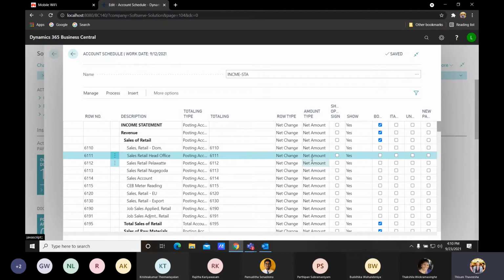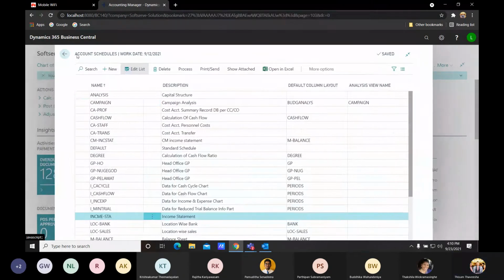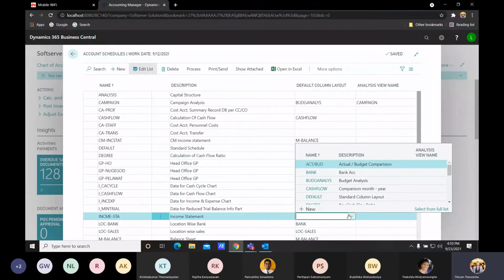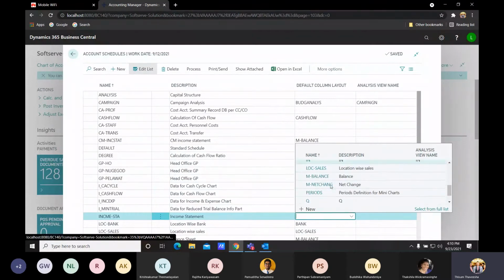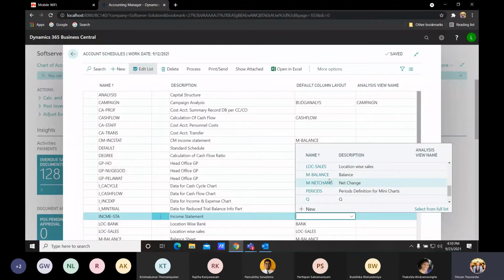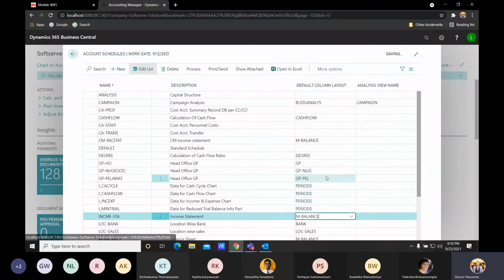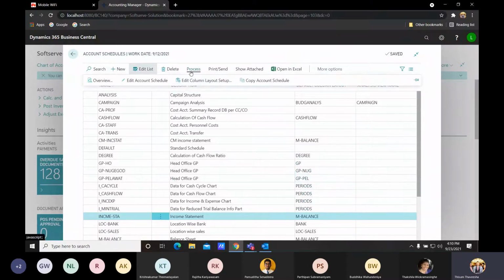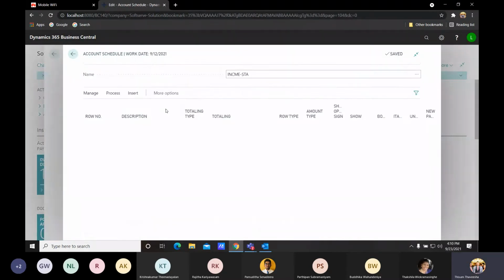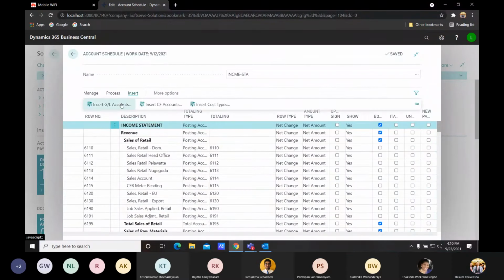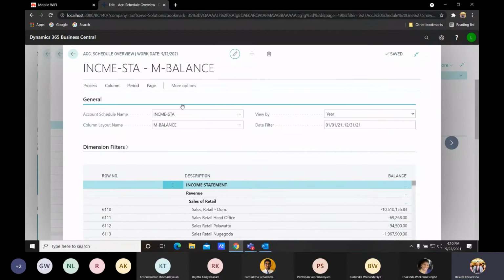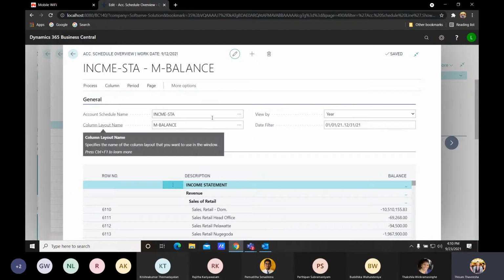So what we have to do is here we have to select a relevant account's column layout, default column layout. So what I will choose is end balance, and I will explain to you how this is done, right? So now I will go to the overview. Here we can view the report. Here in the general tab, we have this account schedule name as income statement, which we have already included there, and the column layout name.